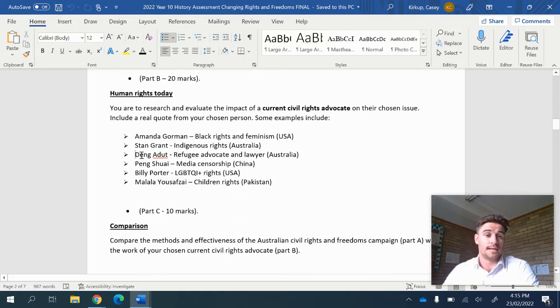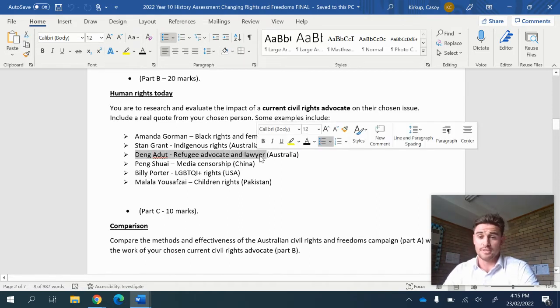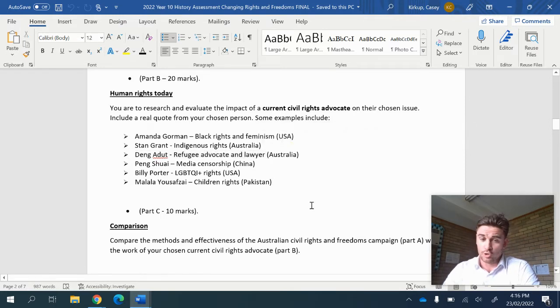For example, if you were to pick Deng Adut, a Sudanese Australian who earned a law degree in Western Sydney and is advocating for refugee rights and specifically stuff to do with child soldiers in Africa. Really interesting, intelligent guy that you could do a bit of research on, and you would evaluate his impact on his chosen cause. He's a refugee advocate overall. You can see there's a number of other causes down here. You can also talk to your teacher and pick something or do something that you might be passionate about, hopefully, or interested in, or you've heard of before. Just make sure you check that one with your teacher first.